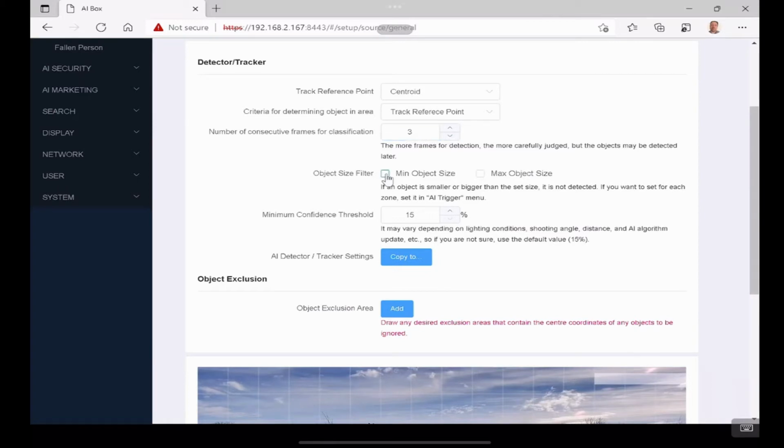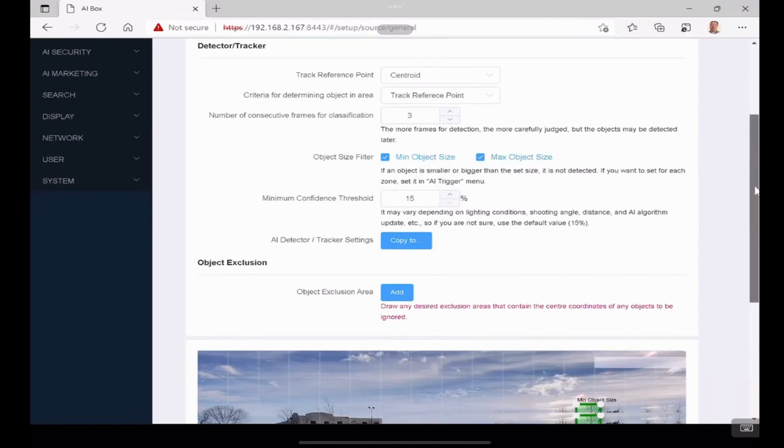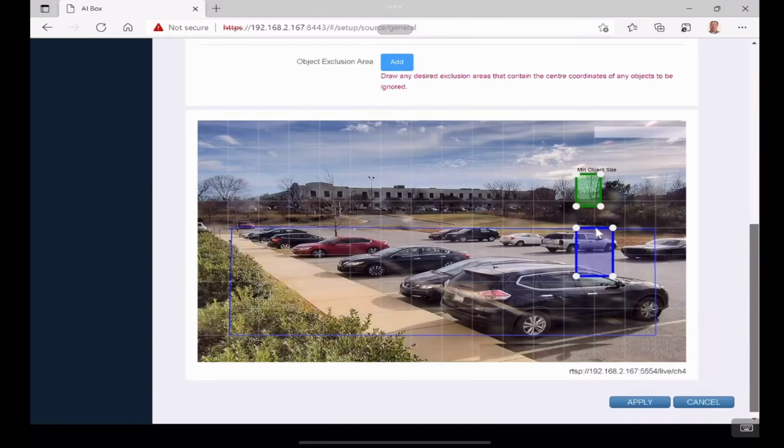I can turn around and say, all right, what's the minimum object size? This is where you can start to deploy some mechanisms that will help you minimize those false positives. I'm going to say I have a minimum object size and a maximum object size that I am interested in. When we come down to the screen, I can see here's my minimum object size going by the vehicles that I have here. Let's just take that one and stretch it out. I'm not going to make it perfect, just enough so that you get the general idea.